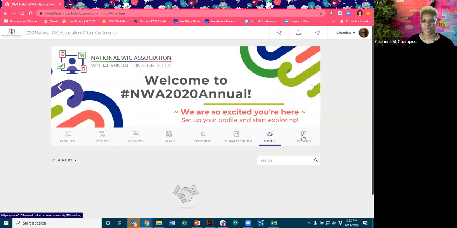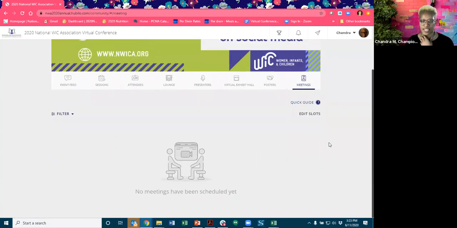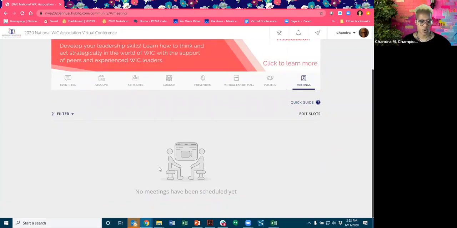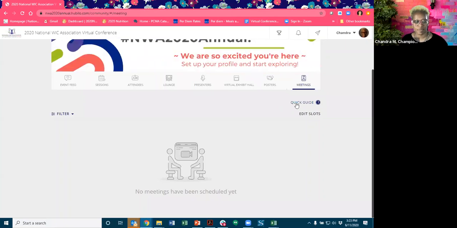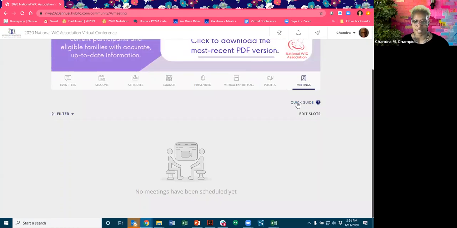And let's move to the meetings feature. In the meetings feature, anytime you set up a meeting with someone, it will be right here so that you'll see what's going on and you'll know what your schedule looks like. Right now, I don't have any meetings scheduled, but to give you a better idea, I'm going to click on the quick guide so you see what the meetings tab actually does.